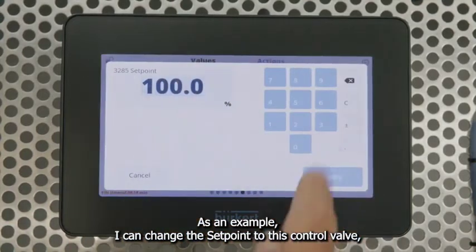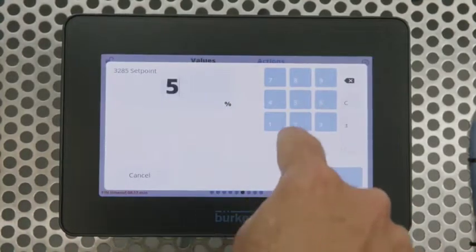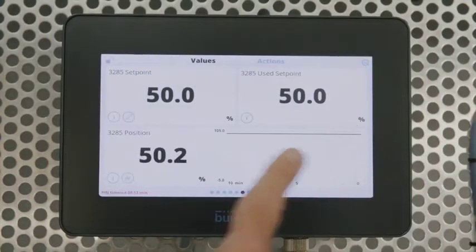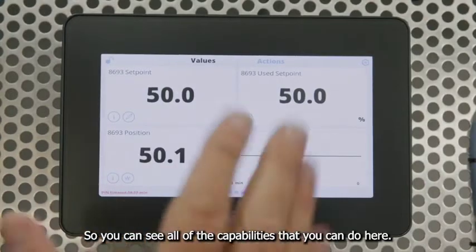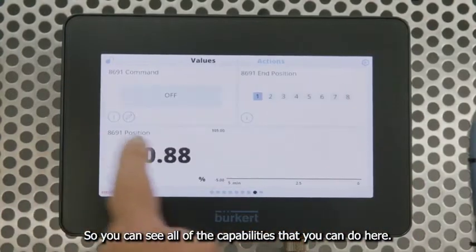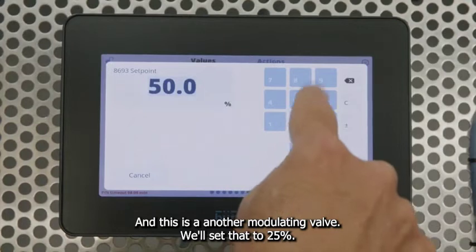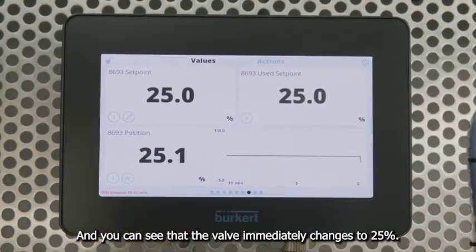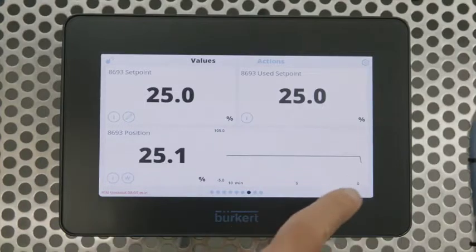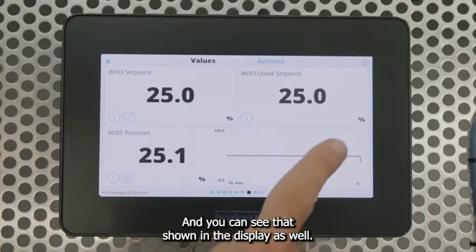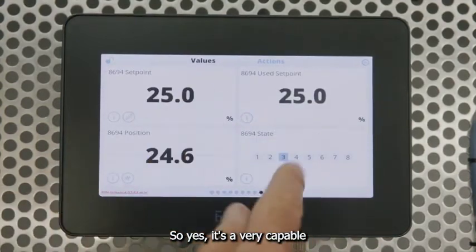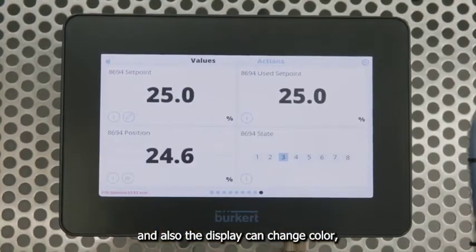As an example, I can change the set point to this control valve to 50 and apply. So you can see all of the capabilities that you can do here, and this is another modulating valve. We'll set that to 25%, and you can see that the valve immediately changes to 25%, and you can see that shown in the display as well. So yes, it's very capable, and also the display can change color if you go outside a parameter.